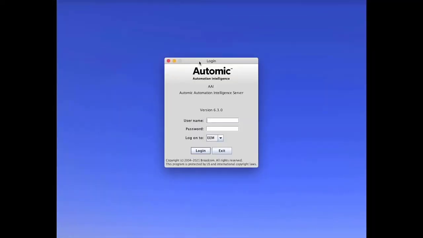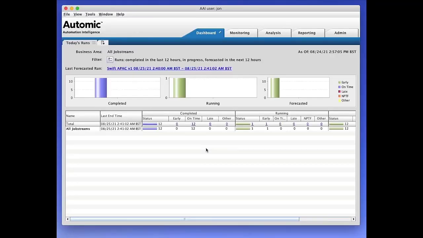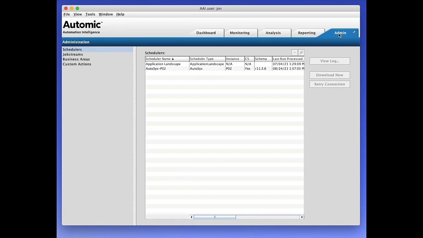Now, let's log in to Aai with a user defined within EEM. By default, an EEM-defined user will not have access to edit, delete, or amend Aai objects. These actions are enabled for admin users. We'll define an administrator in the next section.